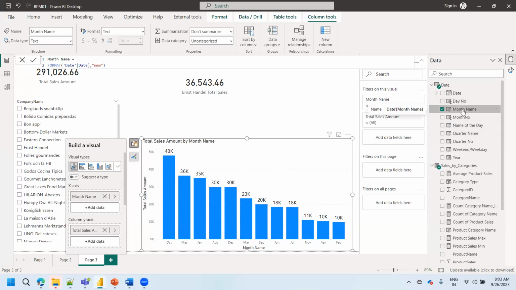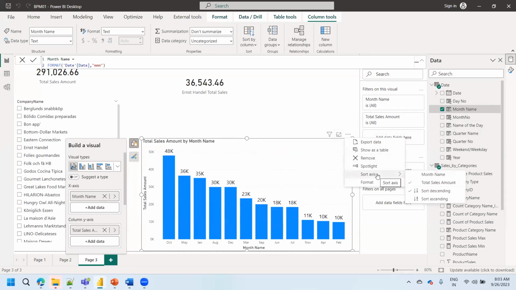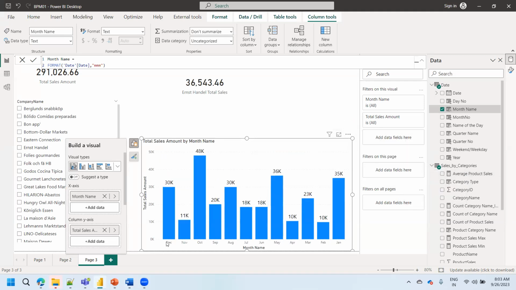Select it here. Column tools will be enabled for you. Sort by, here you have to select the month number. Now try to use the proper sorting order. Sort axis, month name. As of now, it goes from December to January, but the expectation is Jan to December. Try to use sort axis ascending order. As of now, it is descending. That's it.